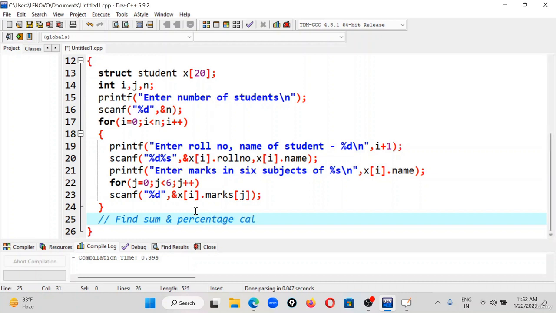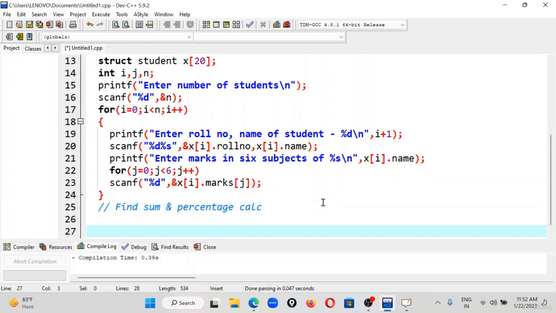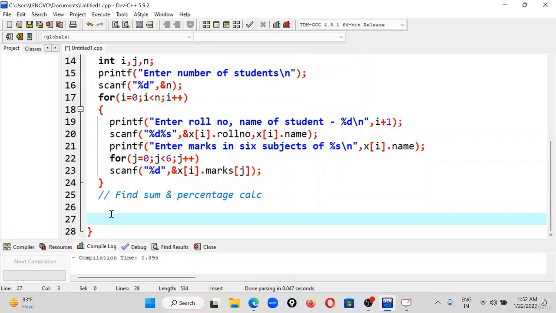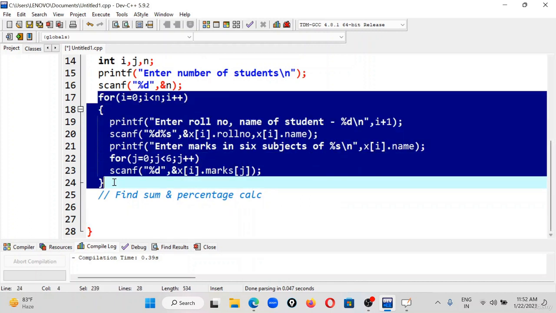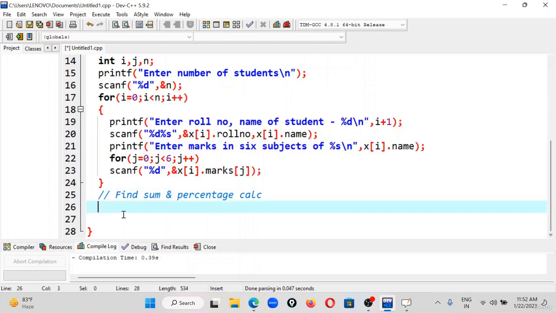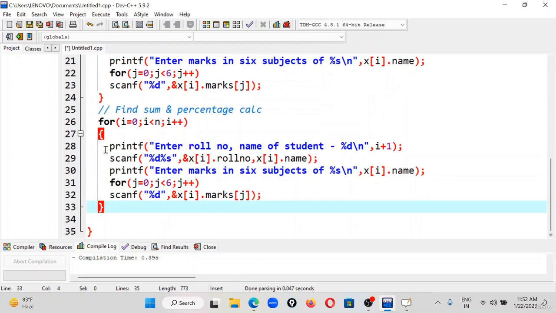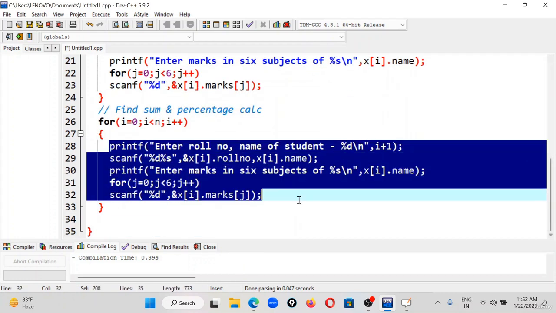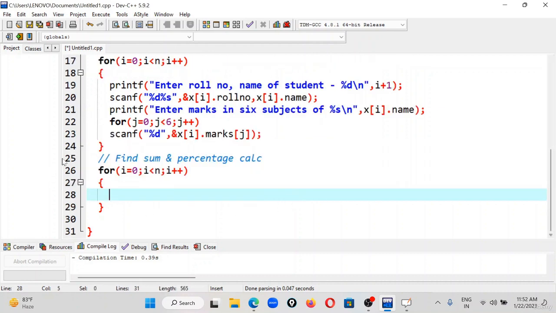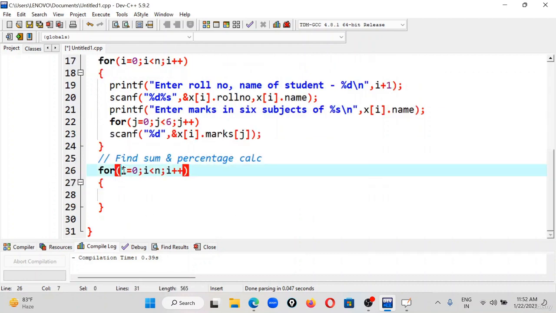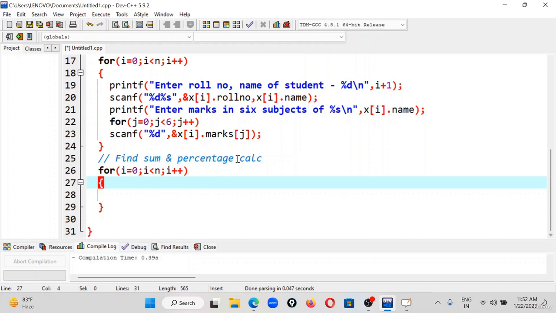So let us implement here what will be the outer loop, you can see. Again it is going to be a for loop, to iterate from I equal to 0 to I less than n.